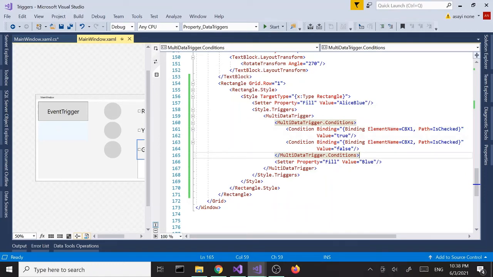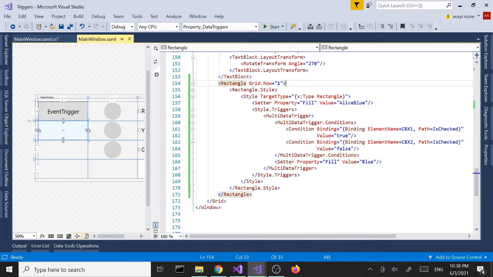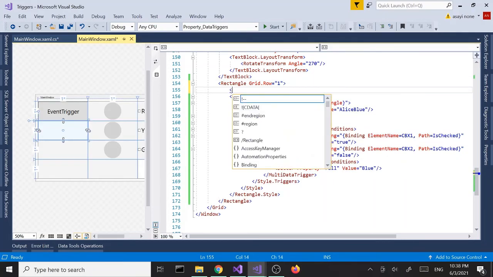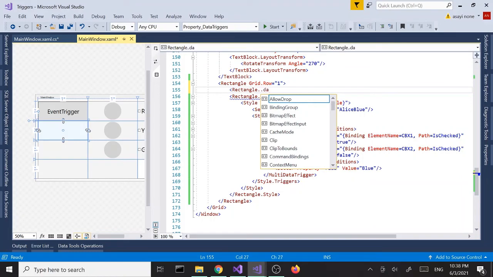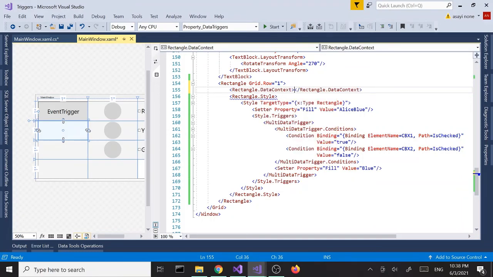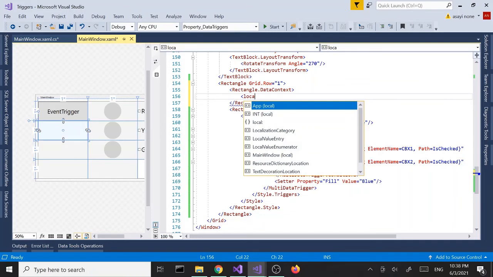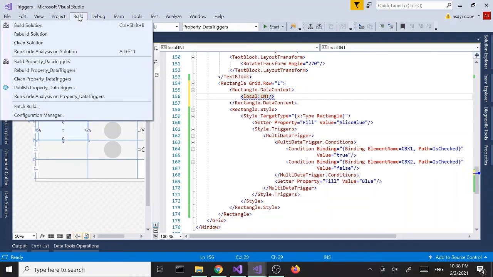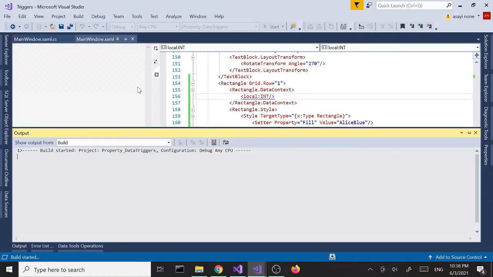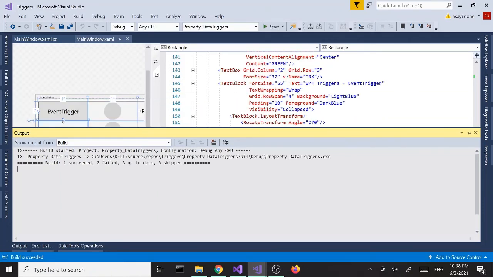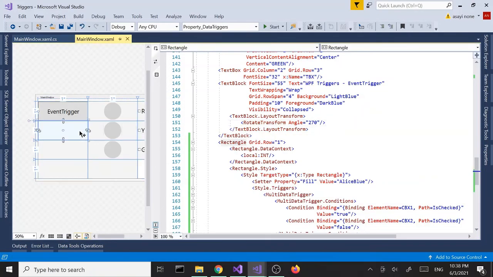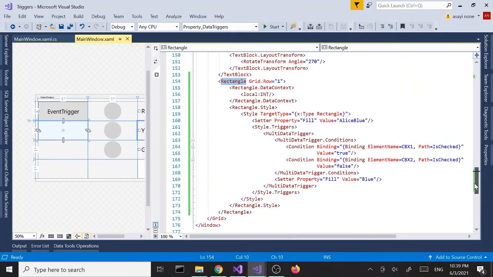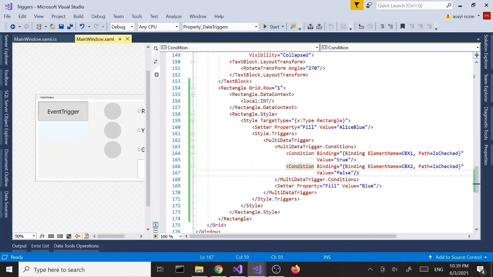So I'm gonna bring in that class as data context here real quick. So rectangle.data context, and say local int. Okay, it doesn't exist. Let's rebuild this. Okay, the warning went away. So now I can add another property here, another condition.